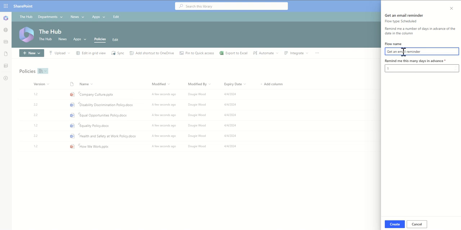and then we need to give it a name. This is your Power Automate flow name. By default, it says get an email reminder, but I might want to call this something like policies expiry email reminder. The other parameter is remind me this many days in advance. Quite often with policies, it might be 60 days in advance that you want to get notified that this document is due to expire. So now we click on create, and this is going to create my workflow.